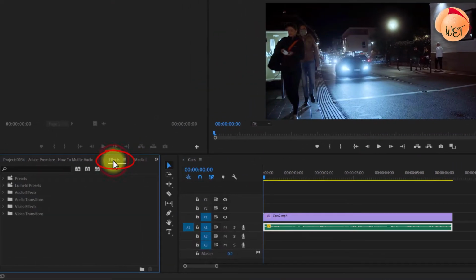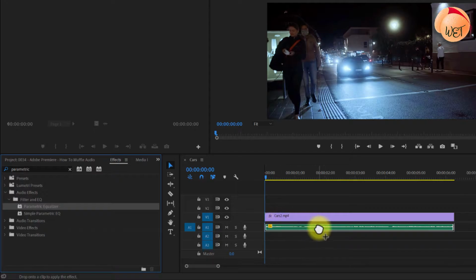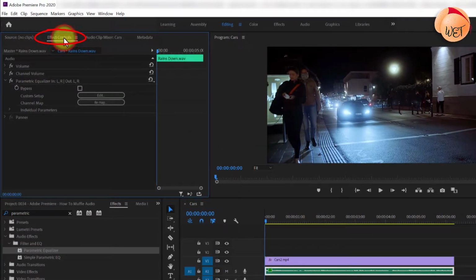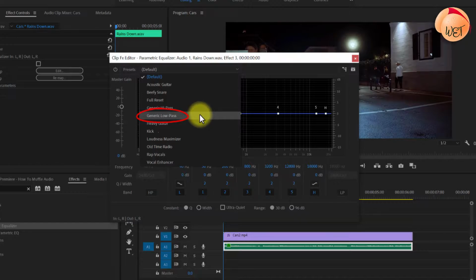Begin by popping over to the effects panel and typing parametric in the search box. Drag the parametric equalizer onto your audio clip on your timeline. Then make sure your audio clip is selected and go up to effect controls. Under parametric equalizer, click edit. In the pop-up window, change the preset to generic low pass.